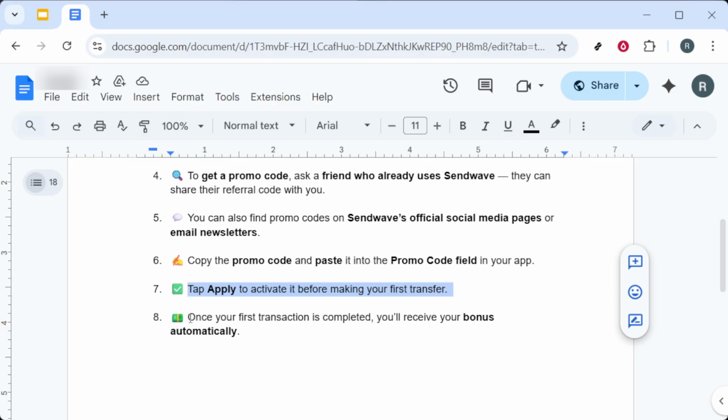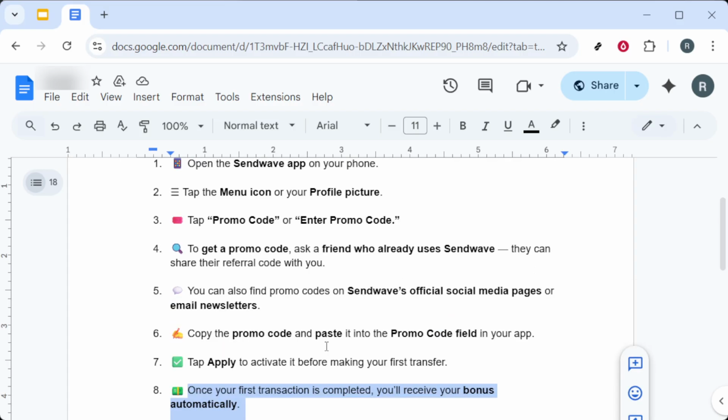Next, complete your first transaction. Make sure it meets any requirements attached to the promotion, such as minimum amount or eligible destination. Once that first transfer is completed, your bonus is applied automatically. This might appear as a credit, a discount on fees, or another benefit, and it can take a short time to reflect. You can check your receipt or the promo section in the app for confirmation.